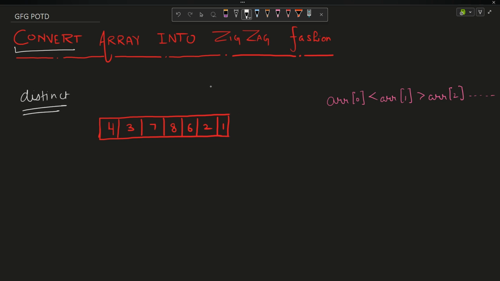Now you want to rearrange the array such that the 0th element, that is the element on index 0, is less than the element on the first index, which is greater than the array element at second index, and then the series continues, right? That is, array[3] will be greater than array[2], but will be less than array[4], etc. So how should I approach this problem? How should I solve this problem?